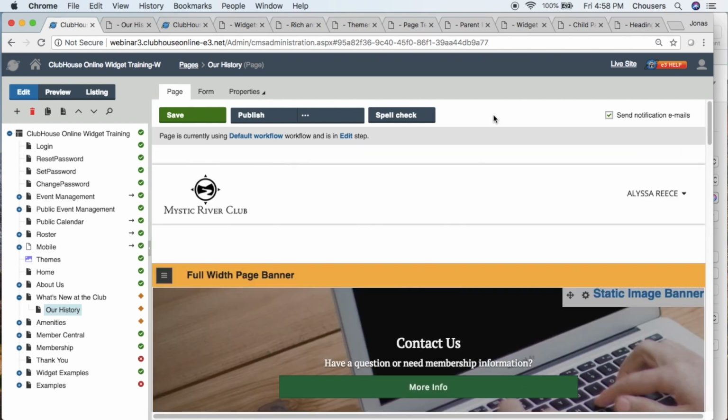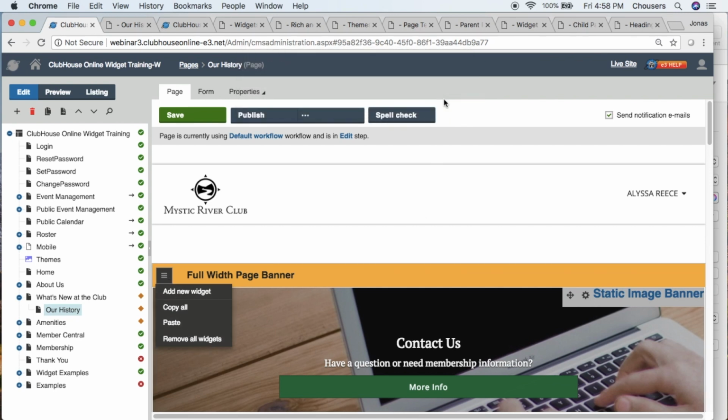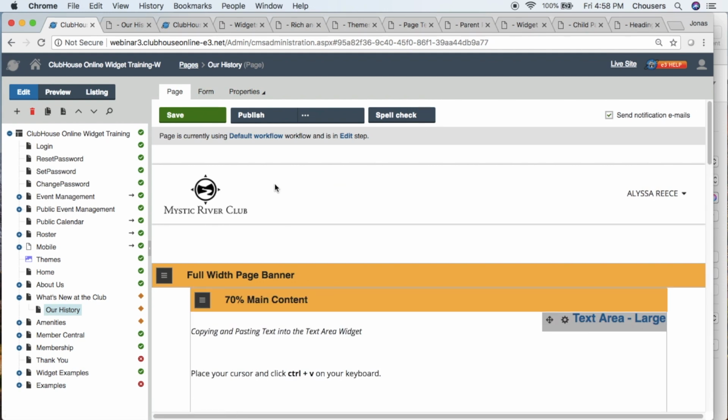You also have the ability to remove all widgets in a content block as well. And we can do that by clicking our hamburger menu and clicking Remove All Widgets and OK in that pop-up. And let's just save our changes.